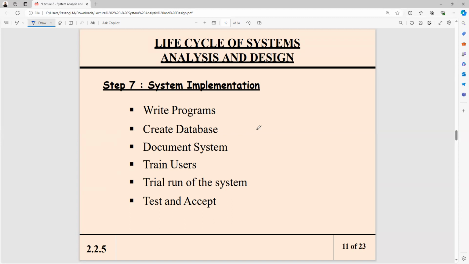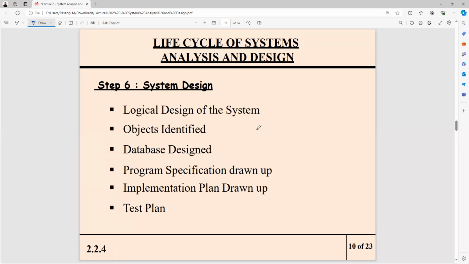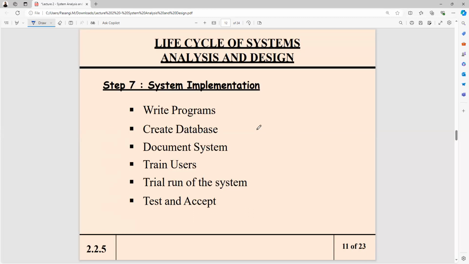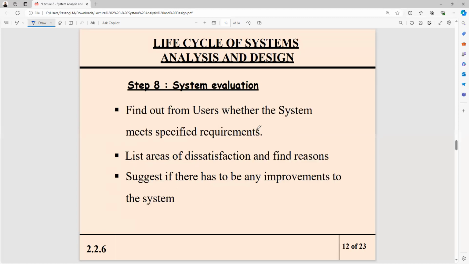We create the database. Earlier we planned and designed the database. Here we create the database and then document the system and train the users how they have to use this entire system. So a trial run of the system. We will be having a trial run of the system. And also, finally, we will be having the test and the accept. Those are the things we have to do on this system implementation.